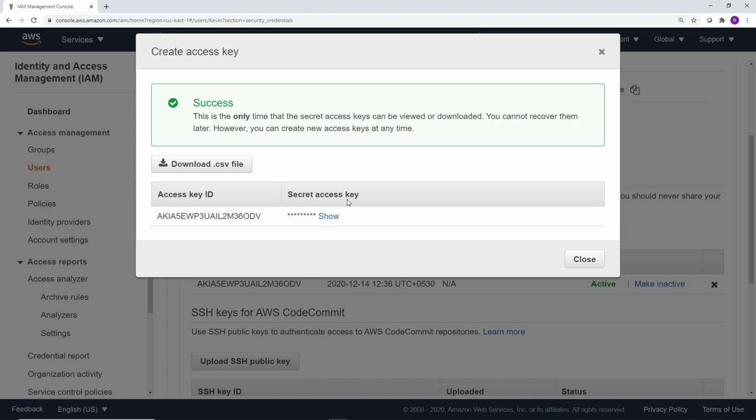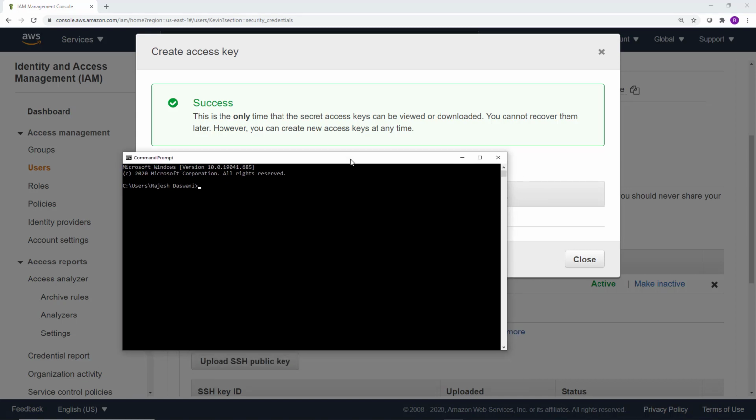So to configure your command line interface, depending on which operating system you're using. If it's the Mac, you need to bring up your terminal. If it's Windows like me, then you'll need to bring up the command prompt.